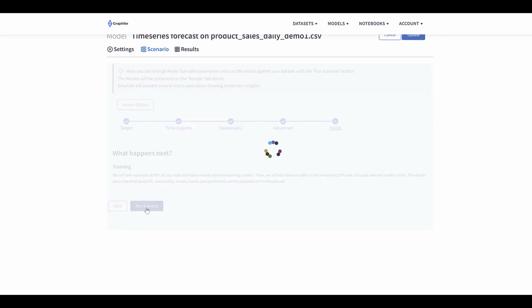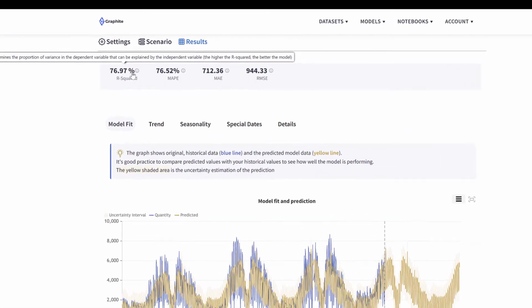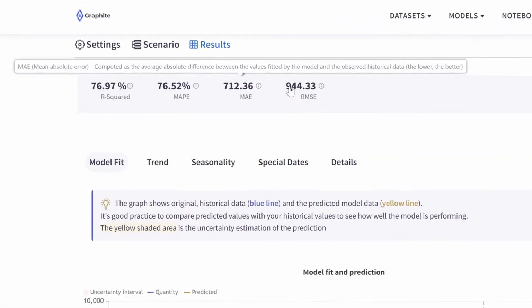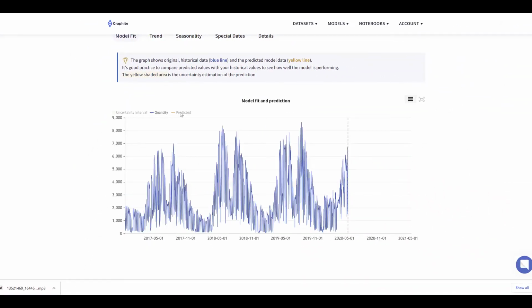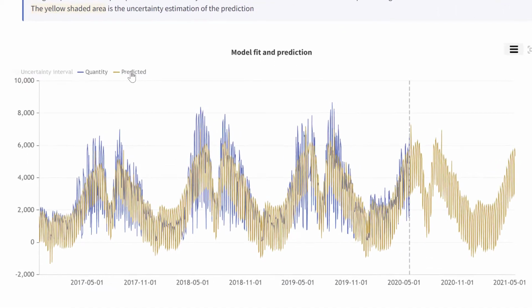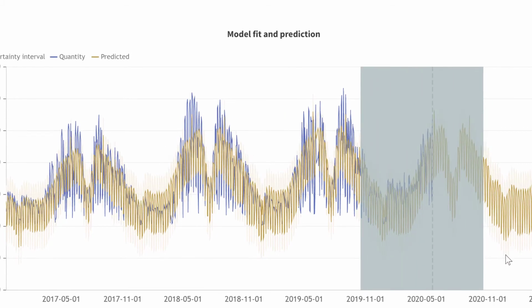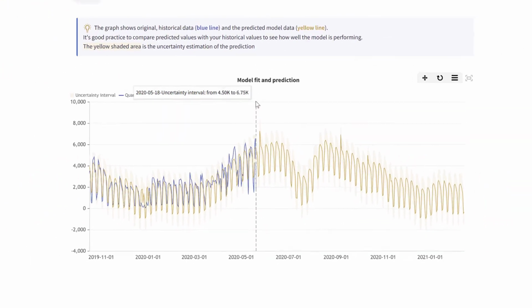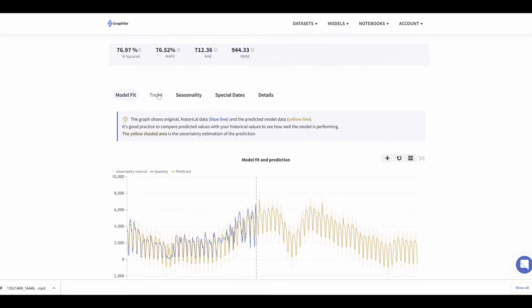Graphite will automatically build the best performing machine learning model in seconds. The model is deployed and ready to use. You can see the accuracy and performance details here. This graph shows original, historical data, blue line, and the predicted model data, yellow line. By comparing predicted values with our historical values, we see how well the model is performing. The last date in our historical dataset is 20th of May 2020. Everything after that is what our model predicted for number of units sold.